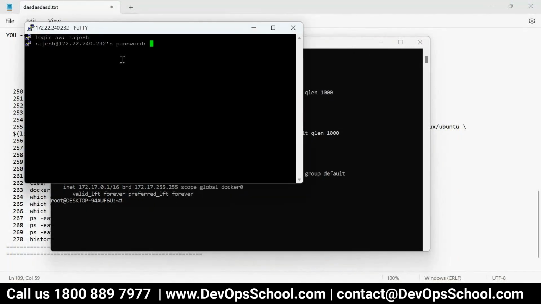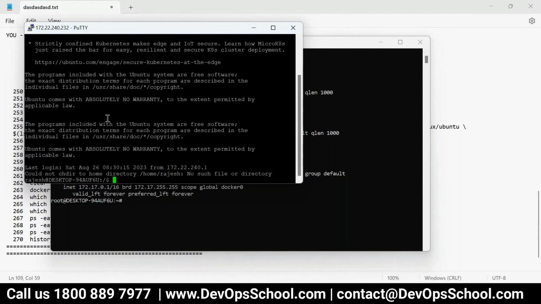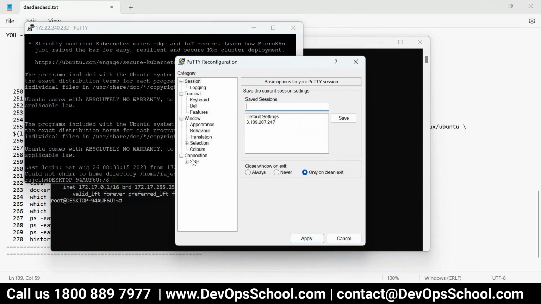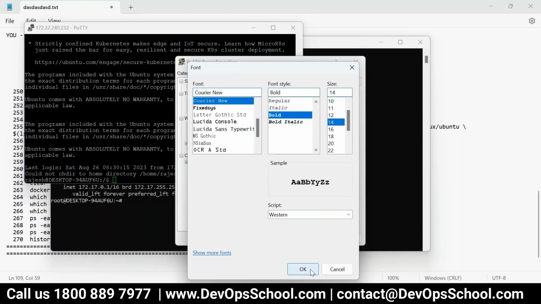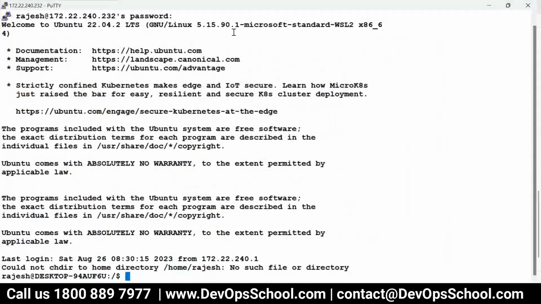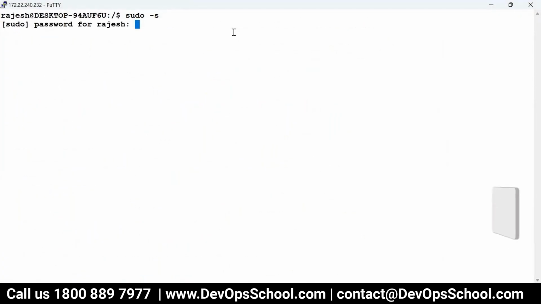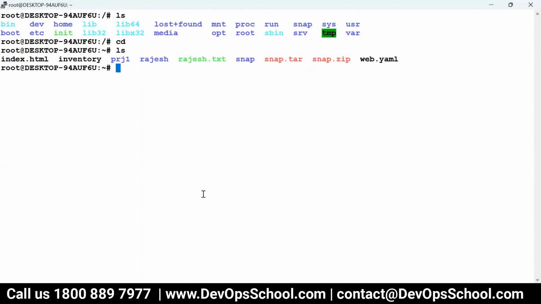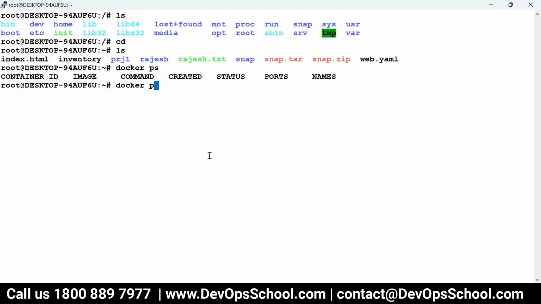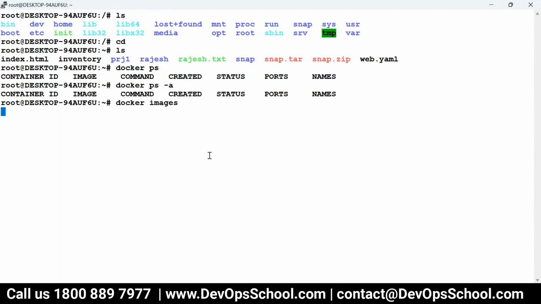Enter the password, and in this one, colors, appearance, 14 bold, okay, apply. Now here I'll become root, because you can run as root only, or as a user who is part of the group called Docker. So first thing, docker ps will tell you the running containers, docker ps -a shows running and not running containers, and docker images will tell you which images you have.